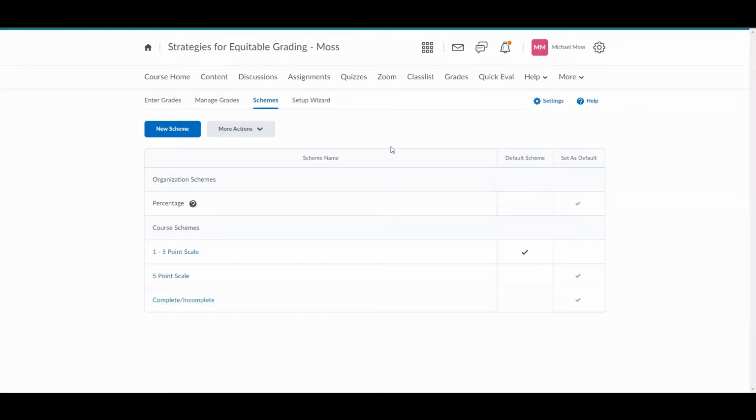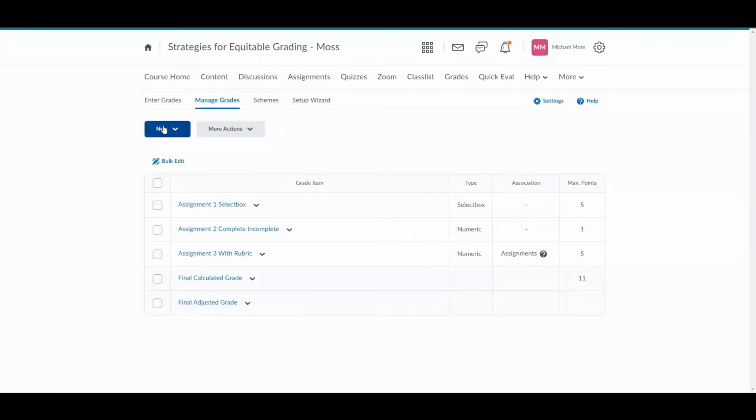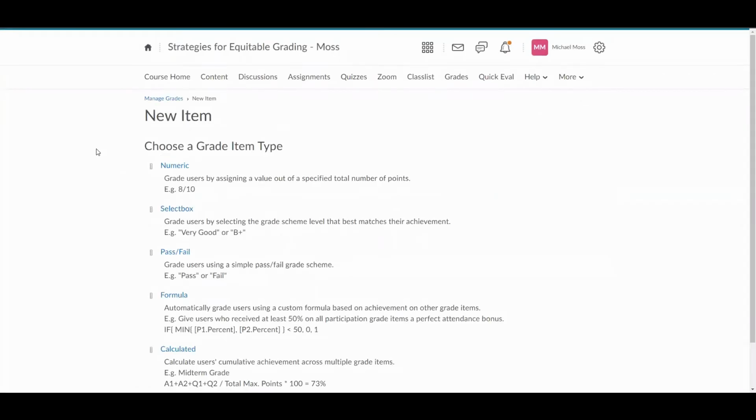And now I want to show you what this looks like in practice. So you have options for grade types when you create grades. I'm going to go to Manage Grades, and I'm going to hit New to create a new grade item. And what you're going to see as your first option is what grade item type do you choose? Now, the default tends to be numeric. However, when you have a custom grade scheme, you are able to use a select box.